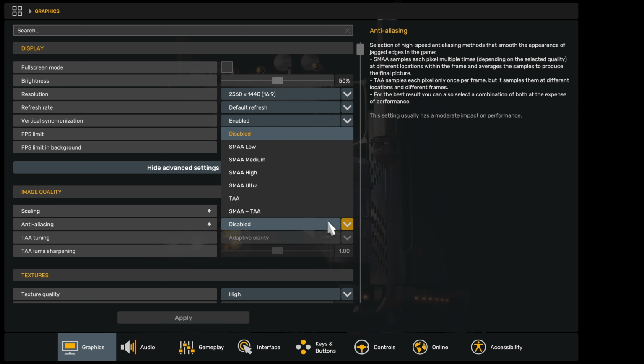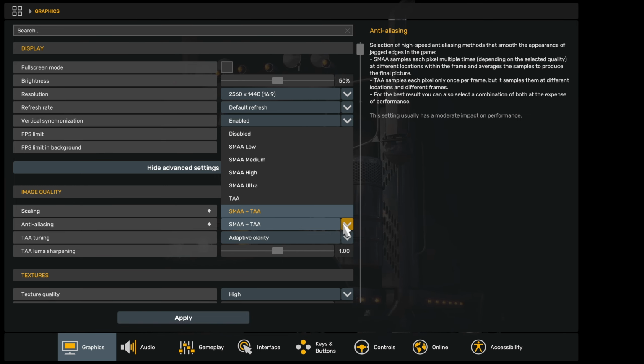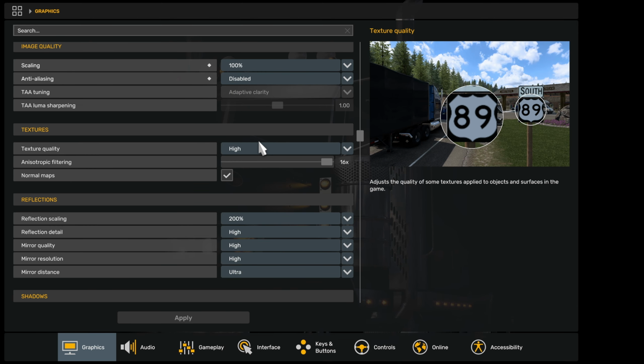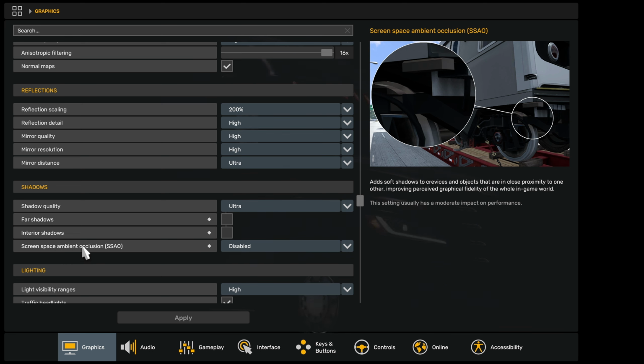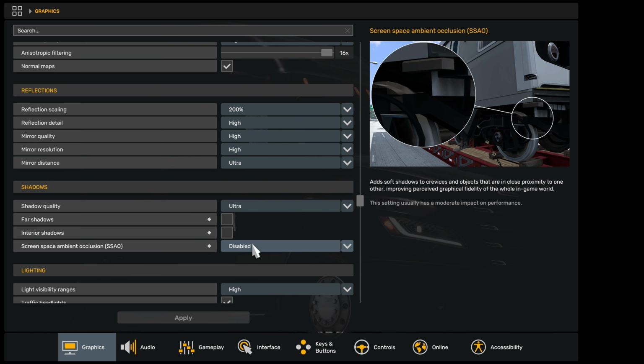Your anti-aliasing will be set on something like that. To start with, just turn it off. Disable it. Scroll down. Another thing you'll want to turn off, screen space ambient occlusion. When I wasn't running Snowymoon, I had that set at high. Disable it. So you want screen space ambient occlusion disabled.